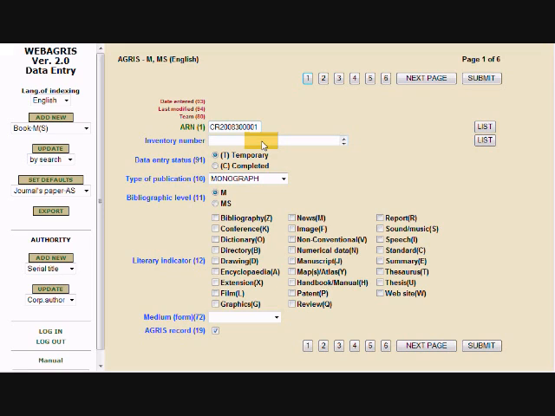Inventory number. This field is used to give an additional inventory number of a resource. If there is more than one inventory number, separate them with a semicolon.